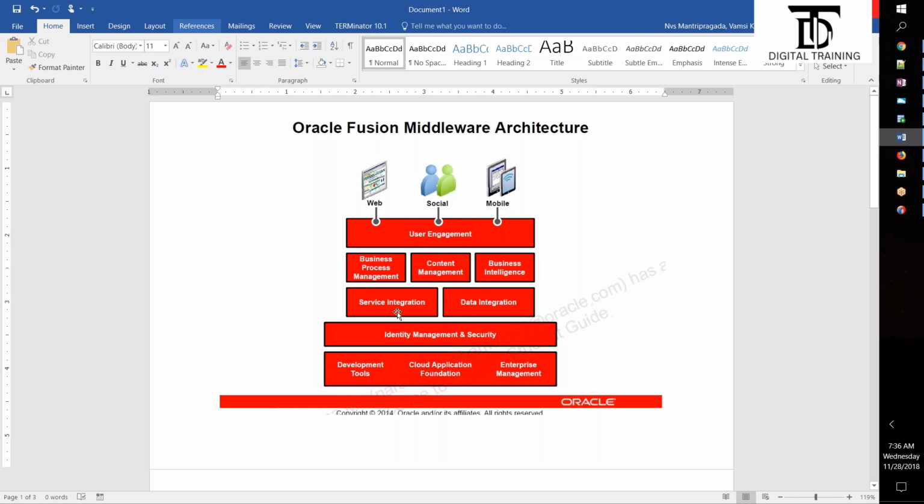And to access all these, we'll be having development tools, cloud applications, and enterprise management. These are the different IDEs; for example, you can consider JDeveloper as one of the IDE development tools to access this middleware. Out of all these, ADF sits in your business process management, service integration, and identity management. All these three together, ADF in the middleware. As a summary, ADF is Application Development Framework. That's basically a framework that comes under the heart, you can say, of Oracle Fusion middleware architecture.